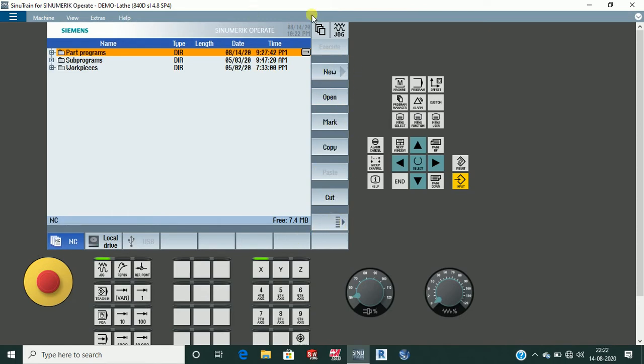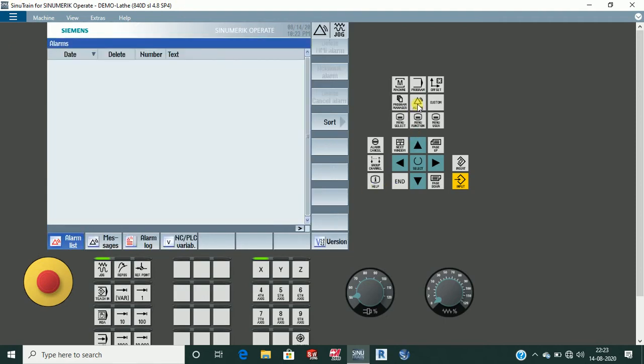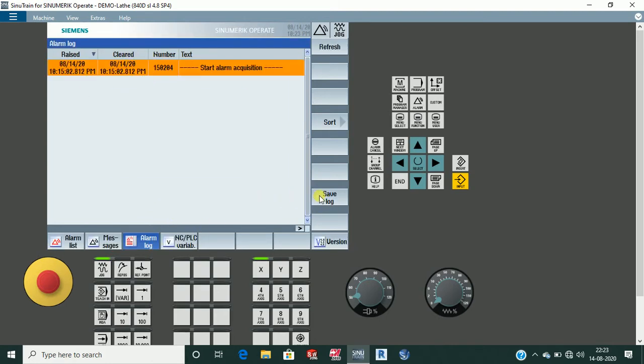Okay, so let's move on to the next button, that is alarm. On pressing this, this window includes the alarms or errors which we have got. It includes the alarm list, the date on which the alarm has come, and delete, if you want to delete that number, and the text, what is the message in the alarm. Alarm log. It all includes this. So this was the alarm.